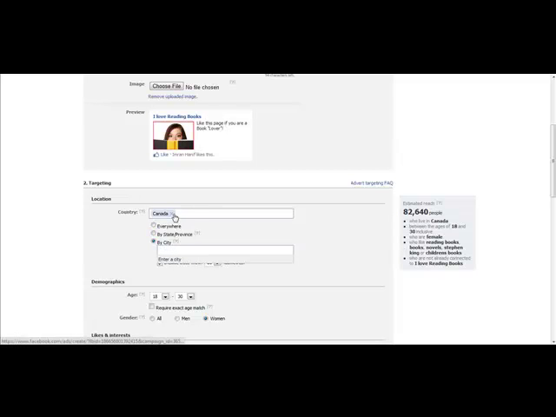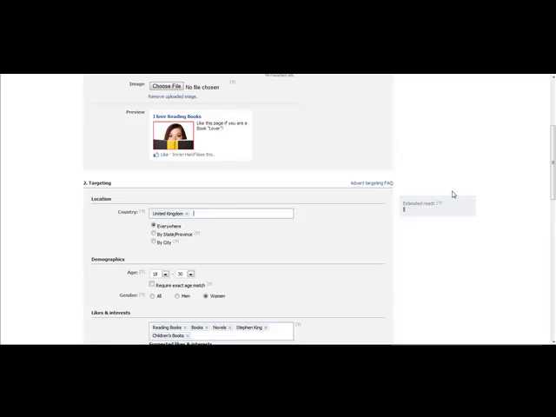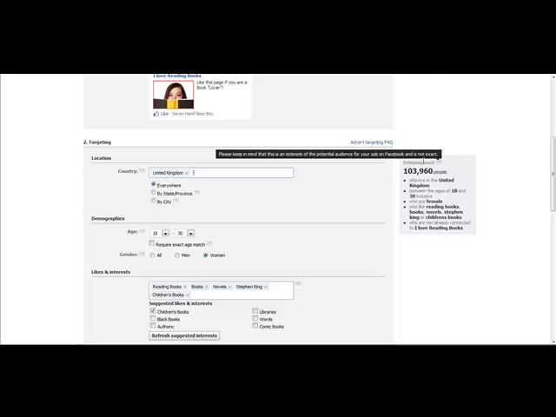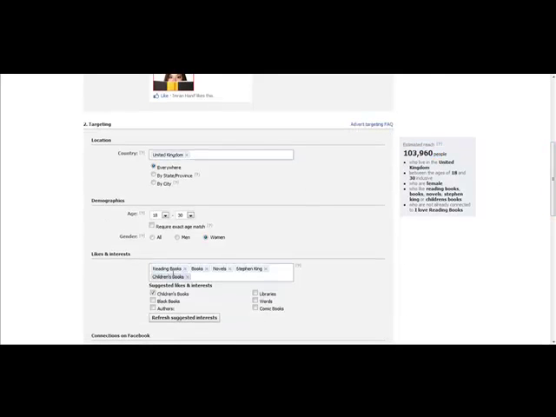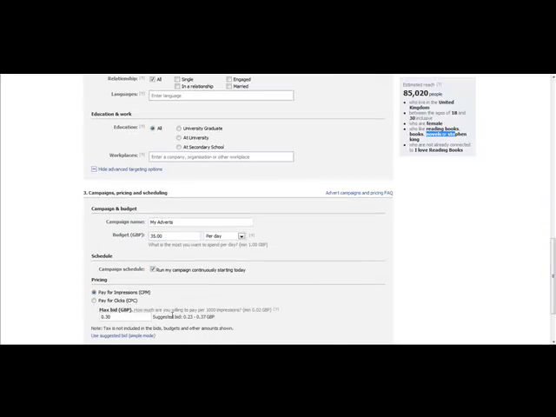But what I also do sometimes is target the United Kingdom, because there's a lot of interest from people in the UK who like to read books, and there's 103,000 people who fall under this category. I'm just going to take this category off. There's 85,000 people who live in the UK, aged between 18 and 30, who are female, who like reading books, novels, and Stephen King fans. At the bottom we've got clicks, which is a CPC, and the impressions.